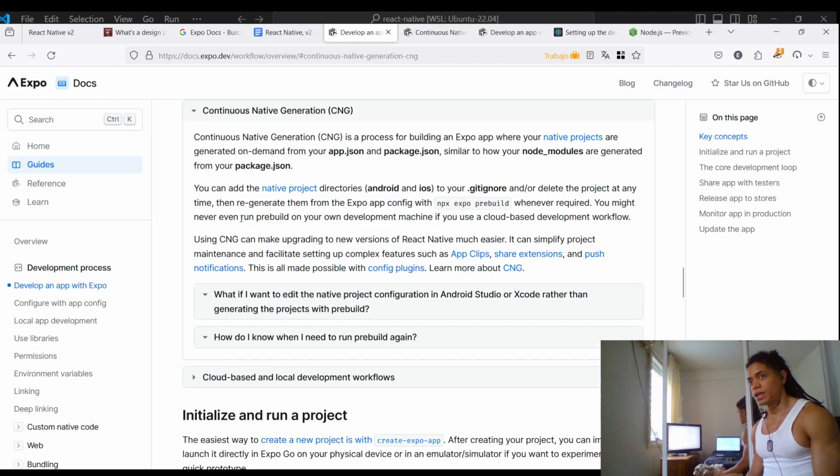You might never even run prebuild on your own development machine if you use a cloud-based development workflow, which is kind of the thing that we want. Continuous native generation can make updating to newer versions of React Native much easier. It can simplify project maintenance and facilitate setting up complex features such as app clip, share extension, and push notification. This is all made possible with config plugins. Learn more about continuous native generation.